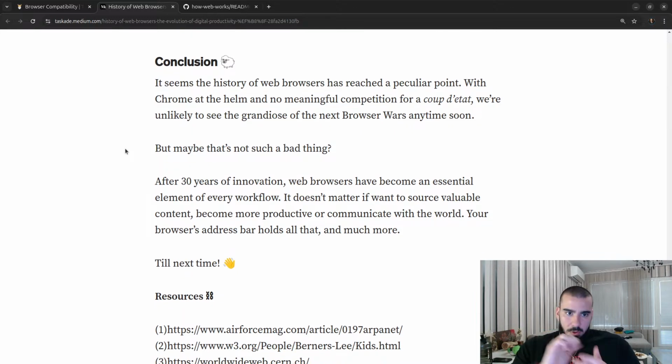And we're finally on to the conclusion. It seems the history of web browsers had reached a peculiar point, with Chrome at the helm and no meaningful competition. Anyways, we're not likely to see the grandiose of the next browser wars anytime soon. But maybe that's not such a bad thing.